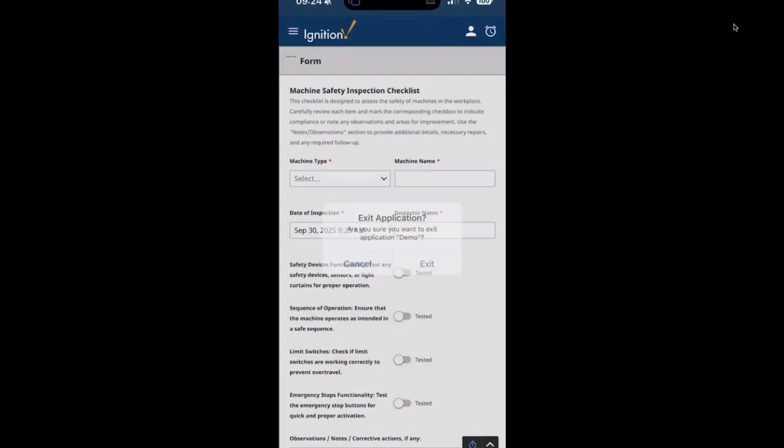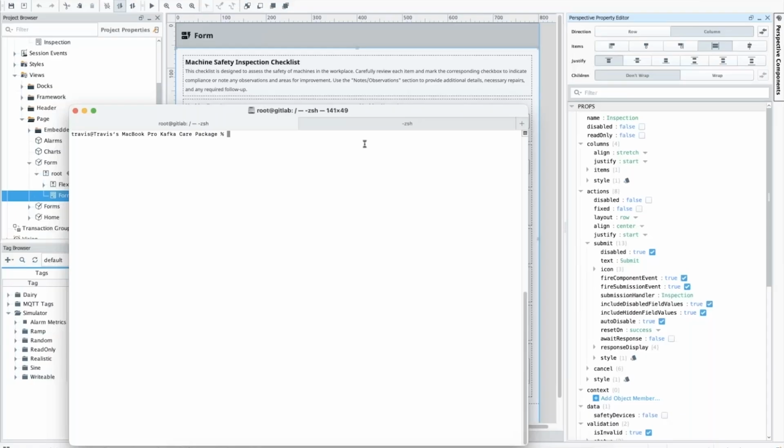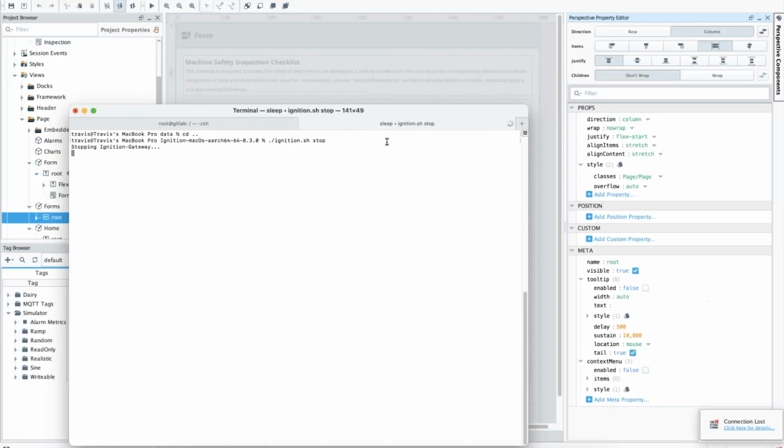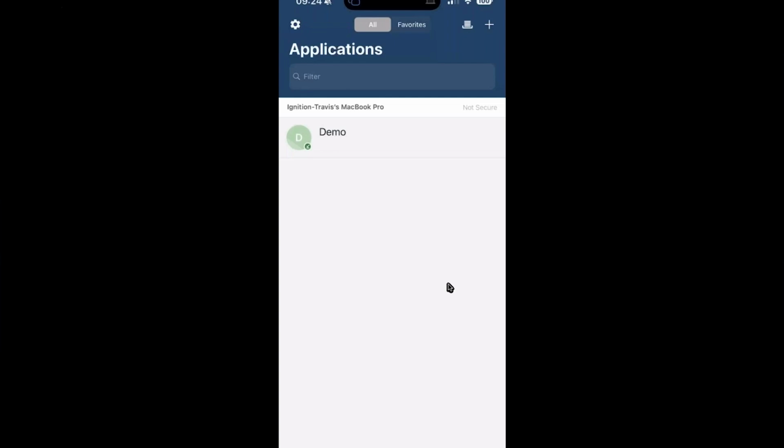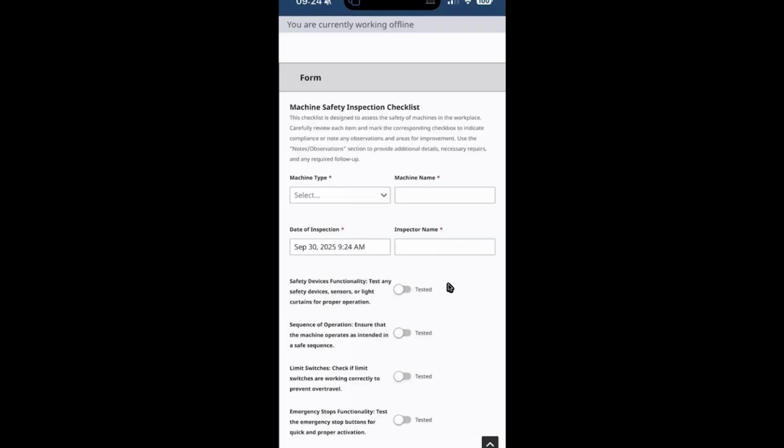What I'm going to do real quick is stop the Ignition server so that I can be offline for that. So let's go back to mirroring. Give me one second. Here we go. So now I'm offline. So let's go in here, and you're going to see that it's not going to be able to connect. In just a moment it'll launch, and it'll show us that we're offline. At the very top, we're currently working offline.